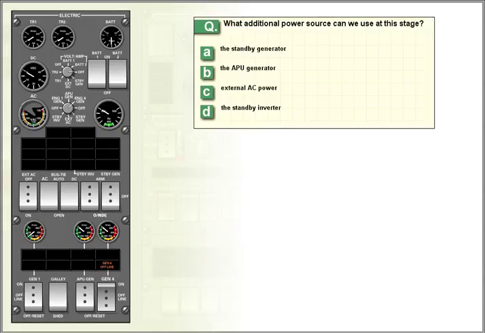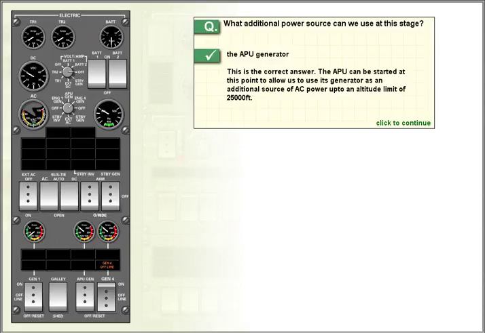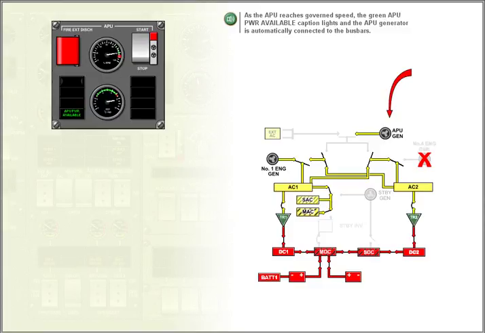What additional power source can we use at this stage? As the APU reaches governed speed, the green APU Power Available caption lights, and the APU generator is automatically connected to the busbars.